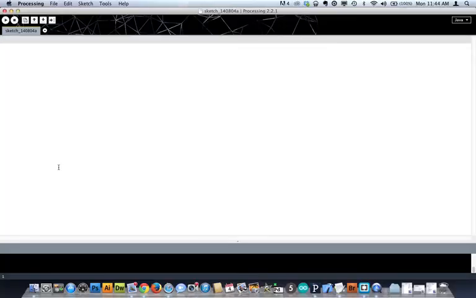Okay, so to get started, I'm going to open up a processing window that I got here. So I got a basic sketch going. And to show you actually how simple this is, we're going to build our first program with only one line of code. Okay, so what I'm going to do is I'm going to use the function called ellipse.